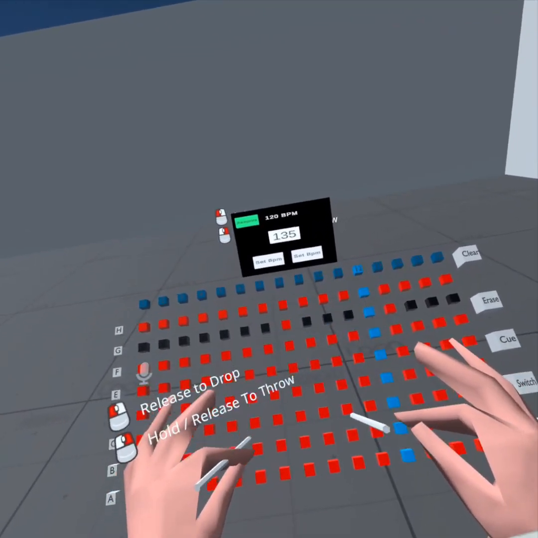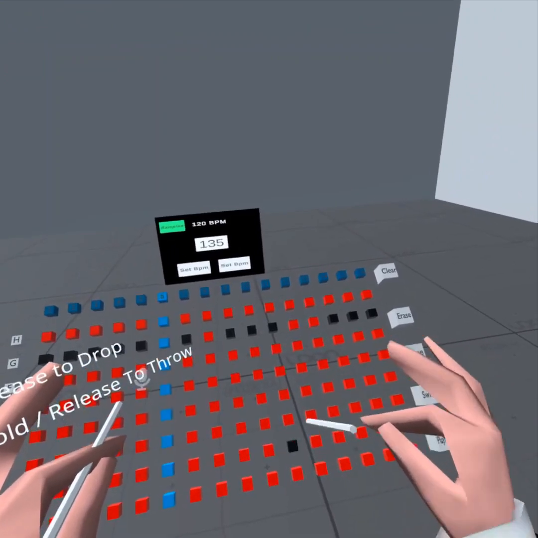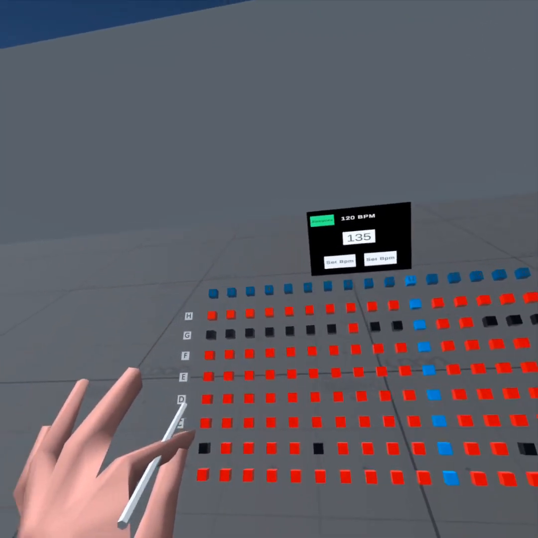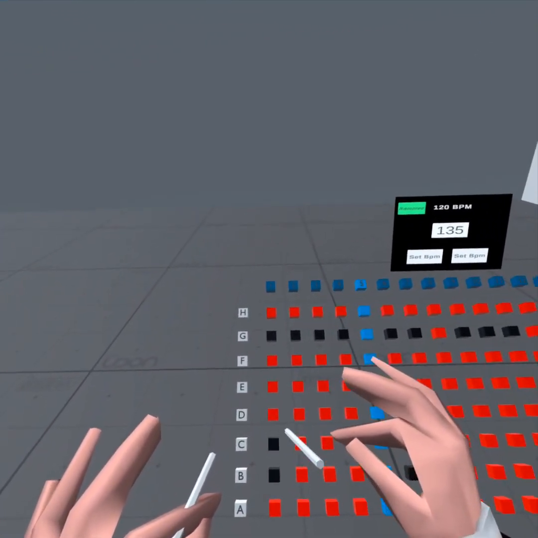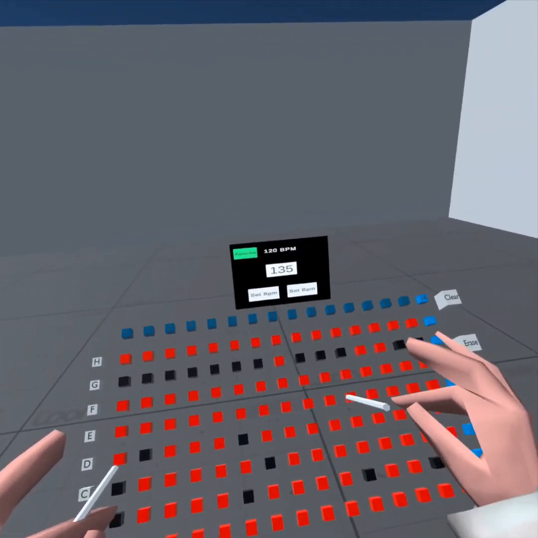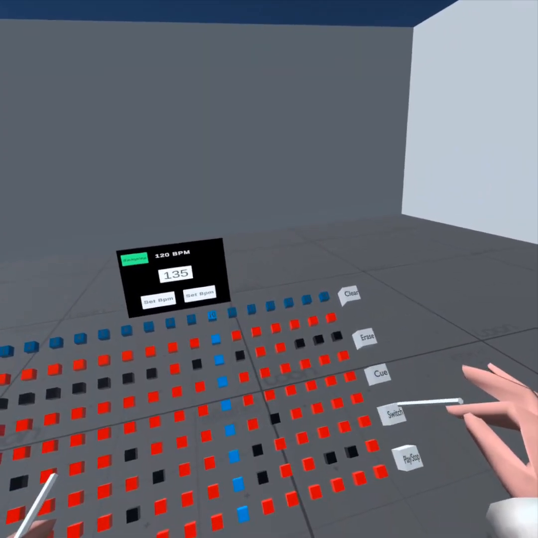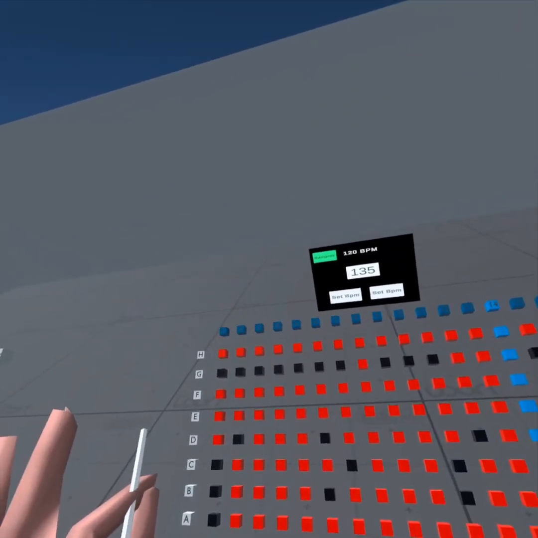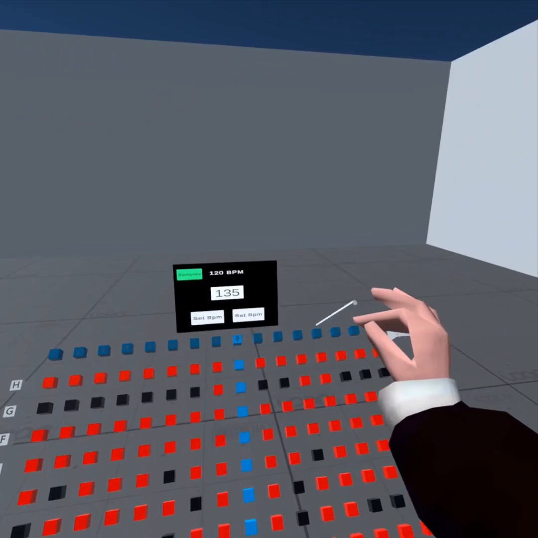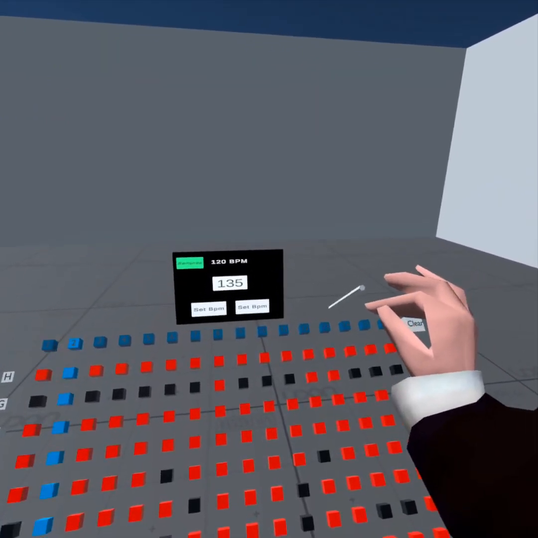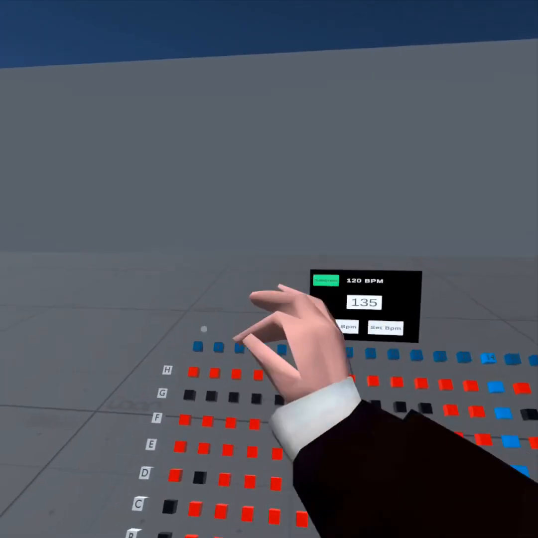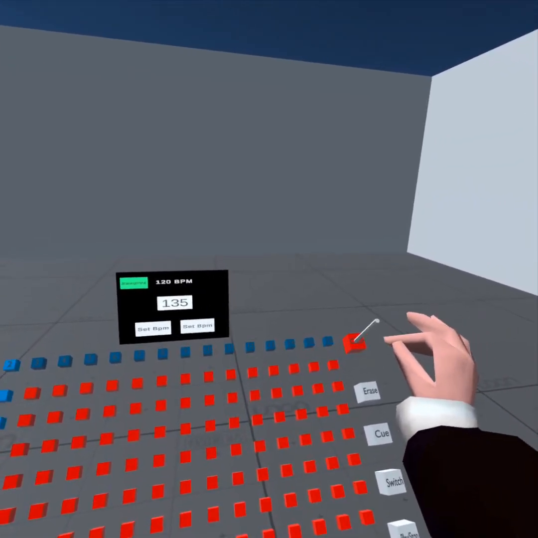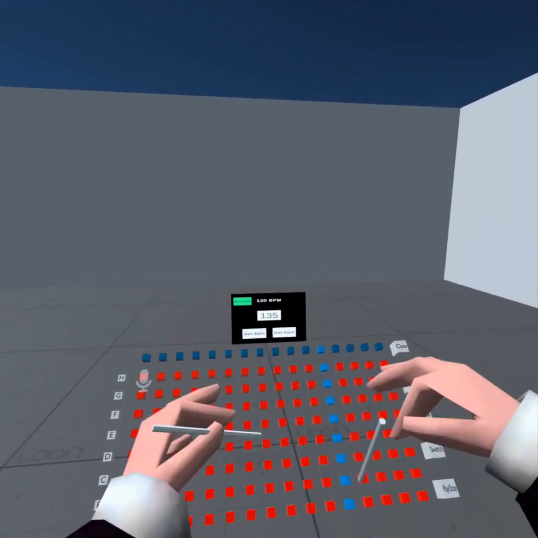What's going to be fun is when I add a mixer so you can play around with volumes and effects. And that is the Cuetar.